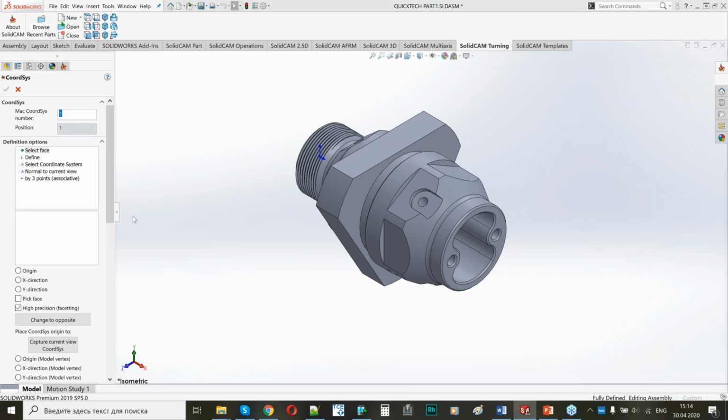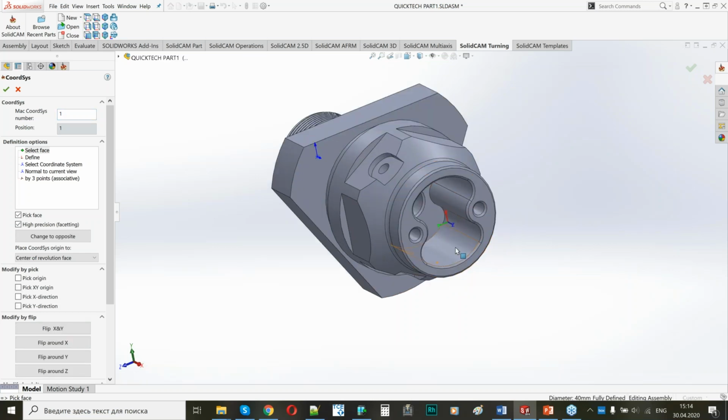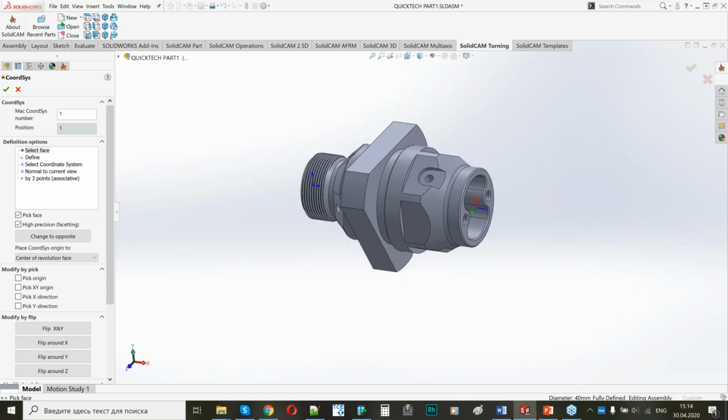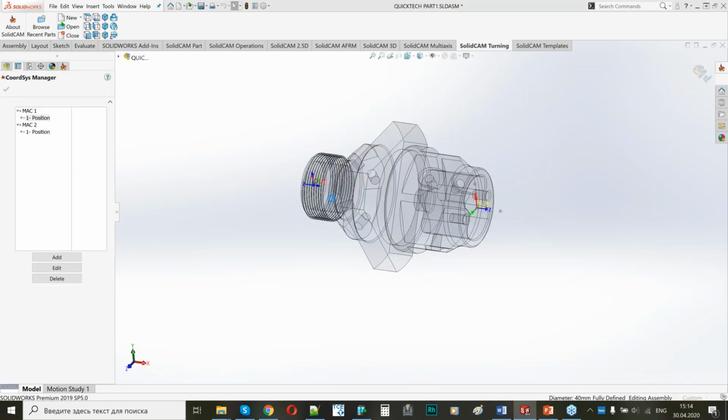Because of the pre-settings of the project, I have a possibility to reduce the number of clicks. If I choose the position of the coordinate system for the main spindle, SolidCAM will automatically create the coordinate system for the back spindle. I just apply the position of Mach 1. This is what we call the coordinate system for the main spindle. And the system will automatically create the position for the back spindle.